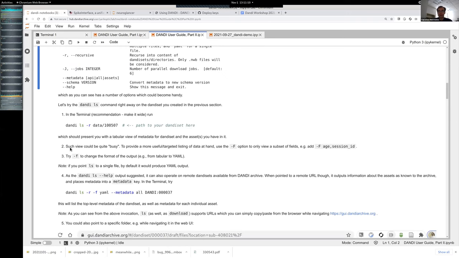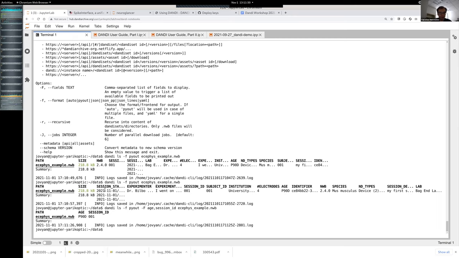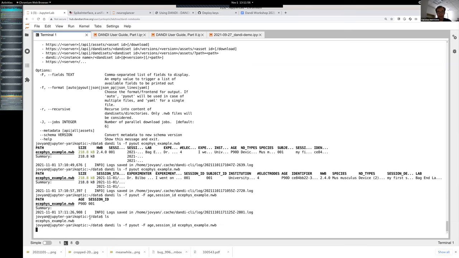Here we go. And as I've mentioned, the table gets busy, right? If you want to limit to a specific set of fields, you could specify them in the option for the ls command, which will then provide a more limited output. Age wasn't part of this metadata, but session ID, oh no, here is age and session. So if you have many, many files which are NWB and the metadata is not depicted in the file name, you might want to use the DANDI ls command to provide you this listing. Listing for files is the regular ls command, and listing for metadata within the NWB files would be the DANDI ls command.